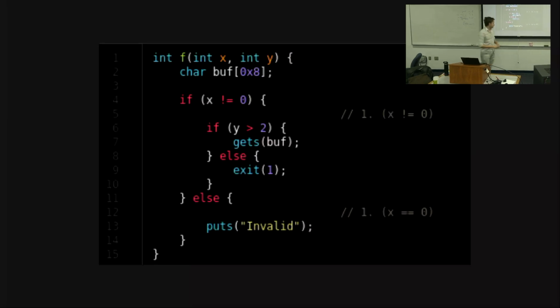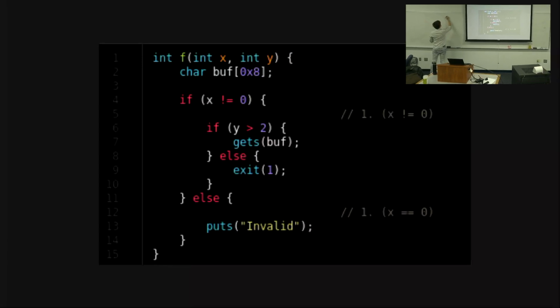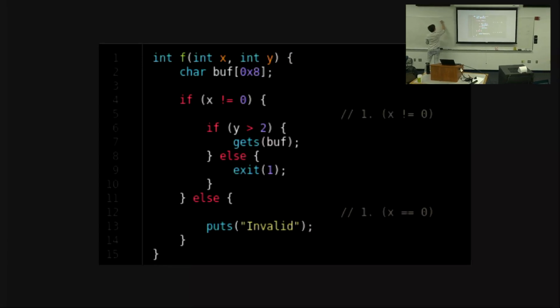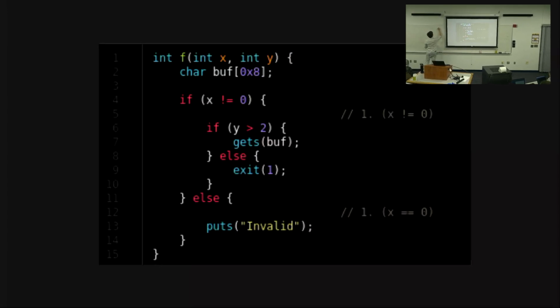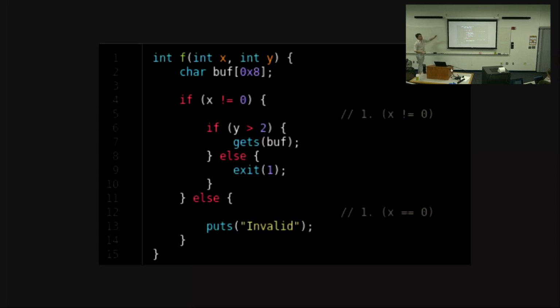Let's actually draw this out a bit. So we have the initial part where we say that x is some value in the integer range, and the same with y. So this is our initial state. When we call the function, x is an integer and y is an integer. And we get to the first branch.